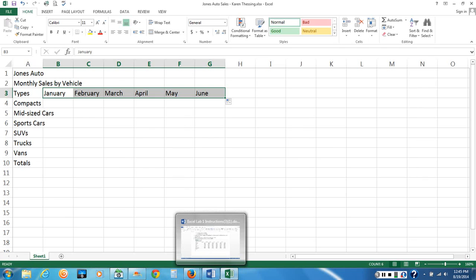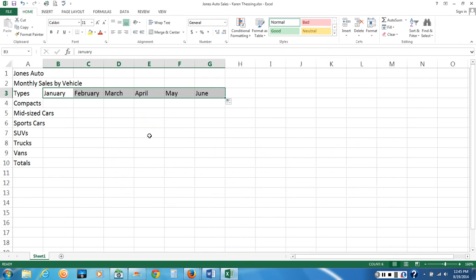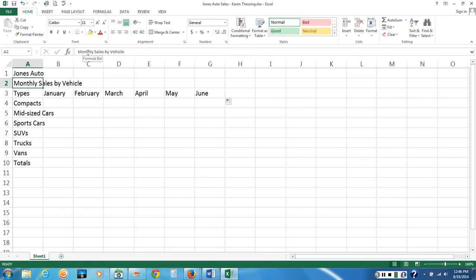Okay, down on my taskbar, I'll bring up my instructions file. Auto fit all column widths to adjust to the largest entry. I will now bring up Excel from the taskbar, and auto fit means it will look through an entire column, find the largest entry in that column, and automatically adjust the width of the column to the largest entry. If you look at cell A2, and this is called your formula bar right here, whatever you have in that cell, when you click on it, it will appear up here in the formula bar. It's also the editing bar.